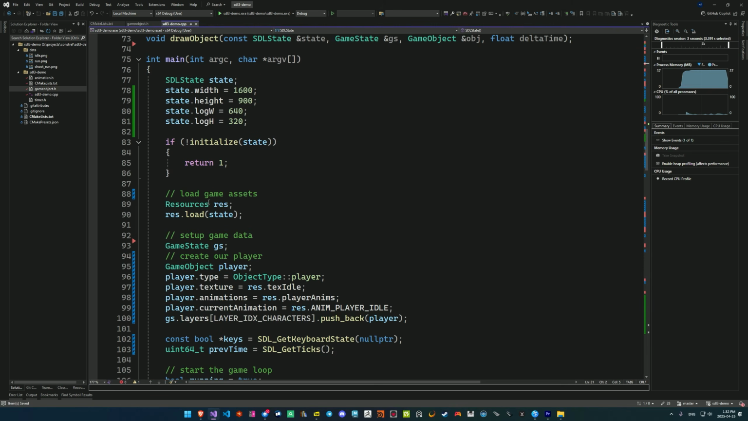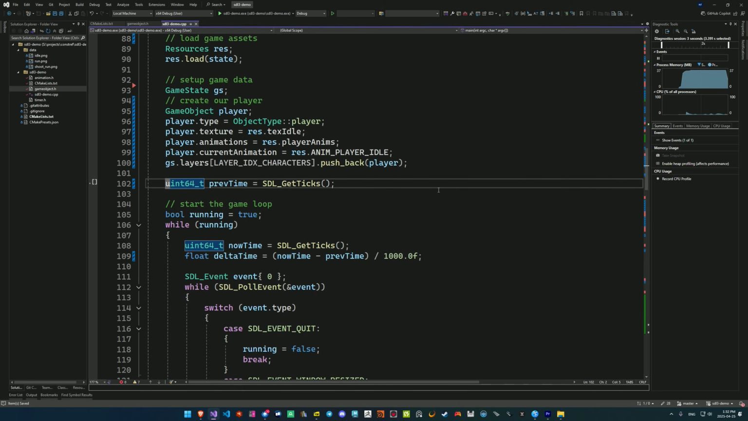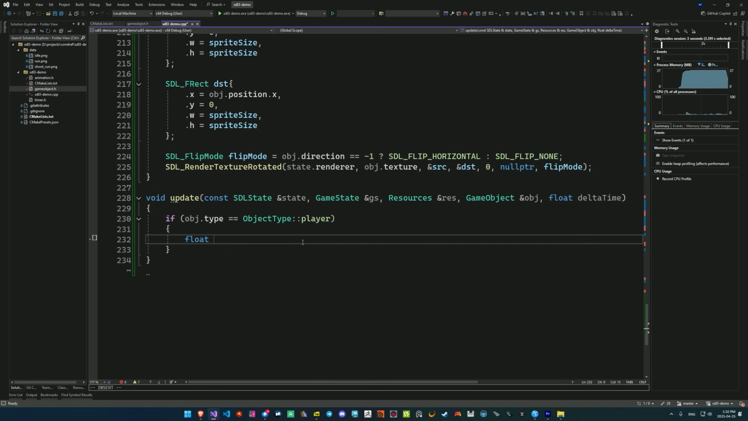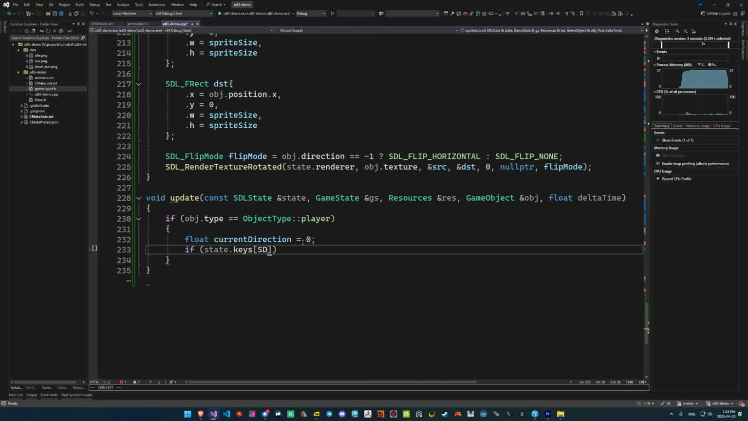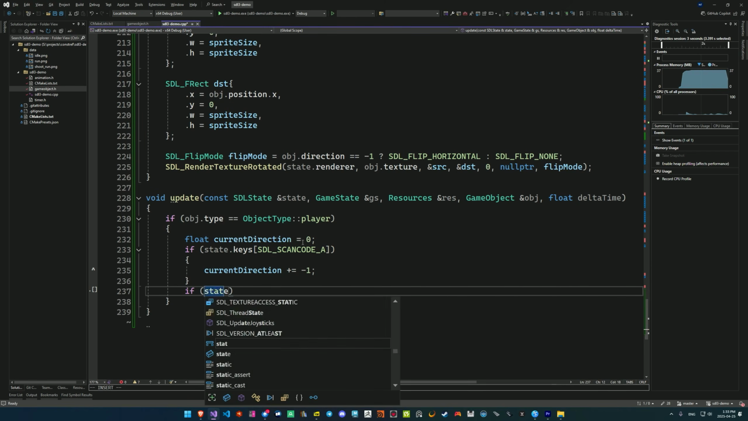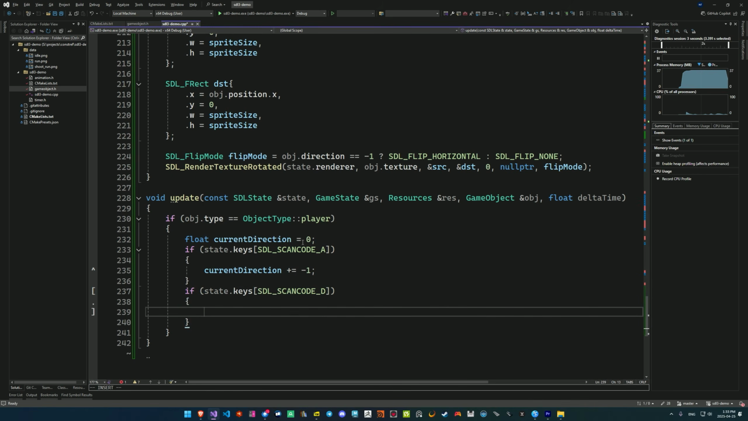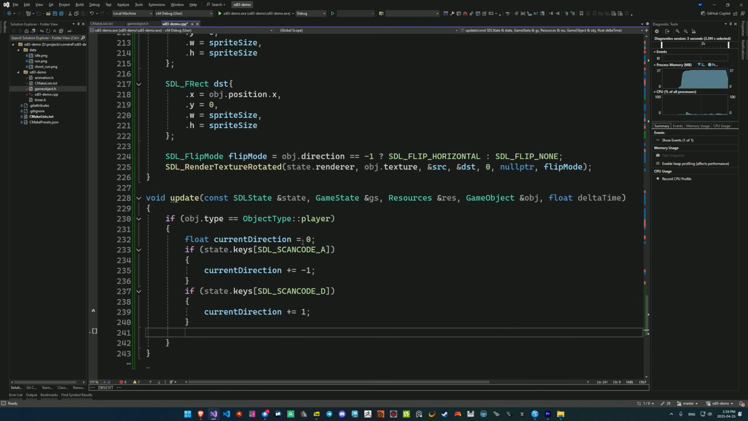Then let's scroll down and delete the previous call to SDL get keyboard state, since we're not going to be using that one anymore. Back inside our update function, in our player update block, let's create a float variable called currentDir and initialize it to 0. Then we check if the user is holding the A key or trying to go left, and we add -1 into that variable. After that, we check if the user is holding the D key, and if so, we add 1 to that variable. It's important to note that we're adding 1 and removing 1 to make sure that if both keys are pressed, currentDir will result in a 0 for that frame.